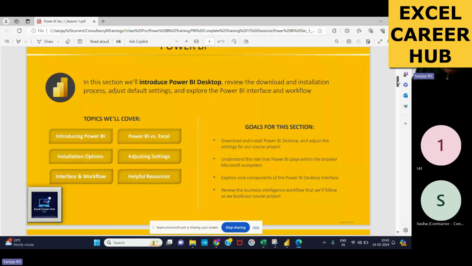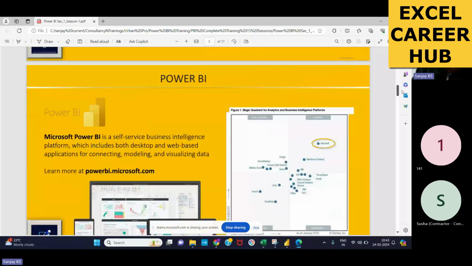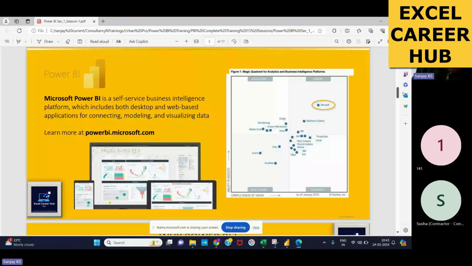So as I move ahead, you'll see that Microsoft Power BI is a self-service business intelligence platform, which includes both desktop and web-based applications for connecting, modeling, and visualizing data. Right? So the important thing is that you connect all the data, we create a data model, and we visualize it. Again and again, similar things will keep coming.